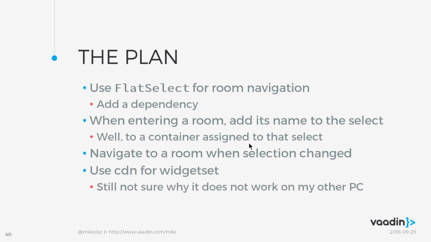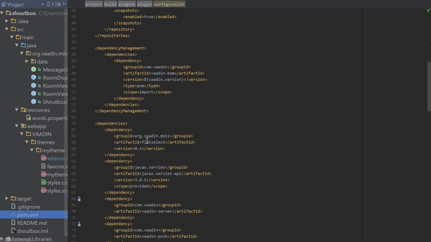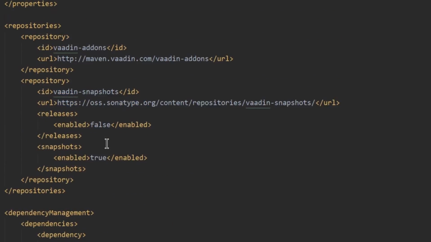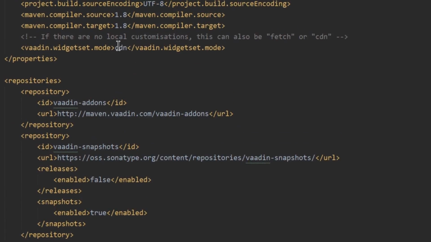And now we should also use the cloud widget set. I spent like 4 hours yesterday at home trying to figure out why on earth it doesn't work. And then I just cloned the stuff here on my laptop and then it worked. You can see the add-on here, added as a dependency, and you can see that the widget set compilation mode is CDN. When you develop or first create your app, this says local, but you can switch it to CDN and then it will work.